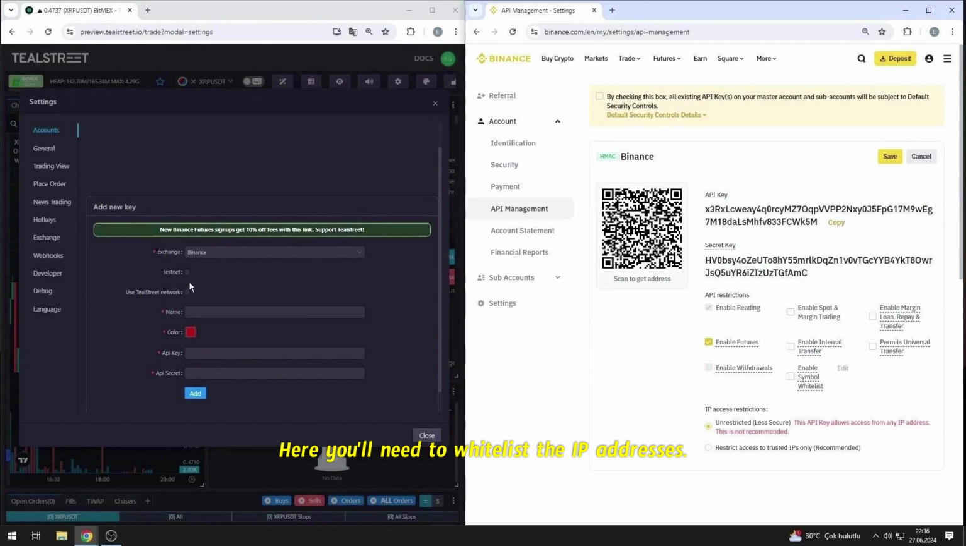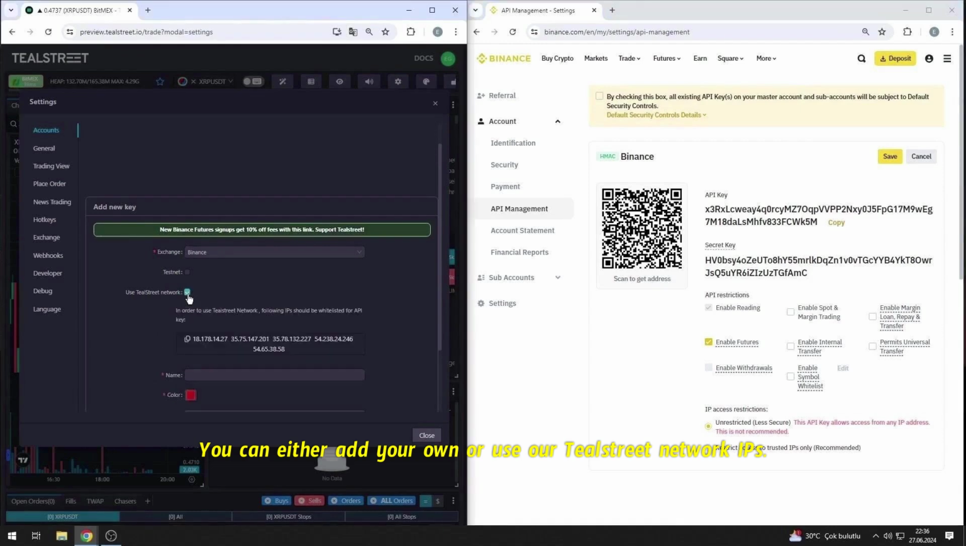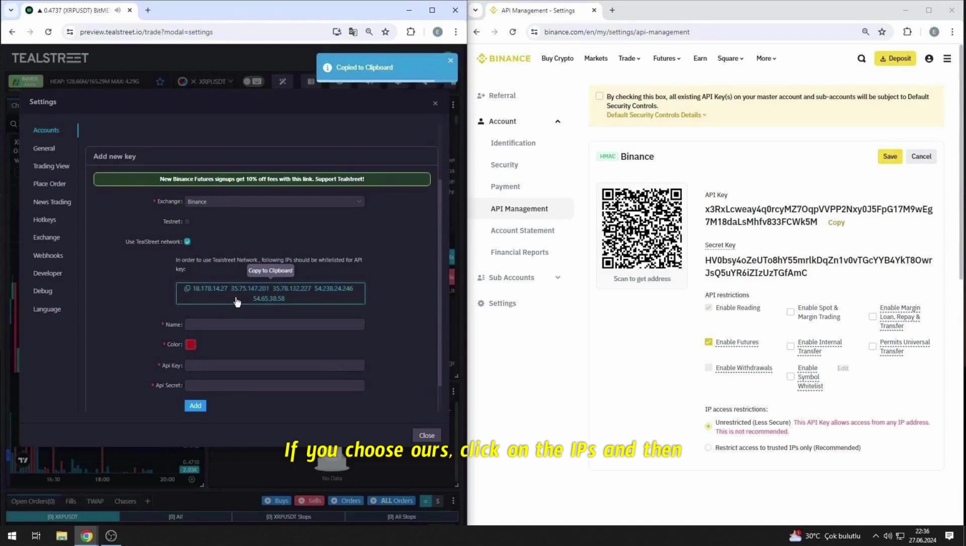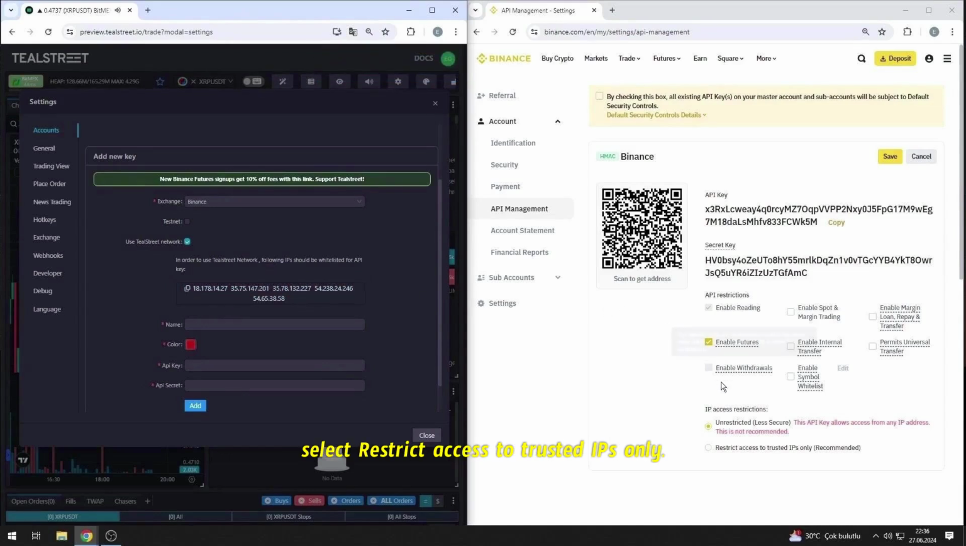Here you'll need to whitelist the IP addresses. You can either add your own or use our Tealstreet network IPs. If you choose ours, click on the IPs and then select Restrict Access to Trusted IPs Only. Add them and click Confirm.